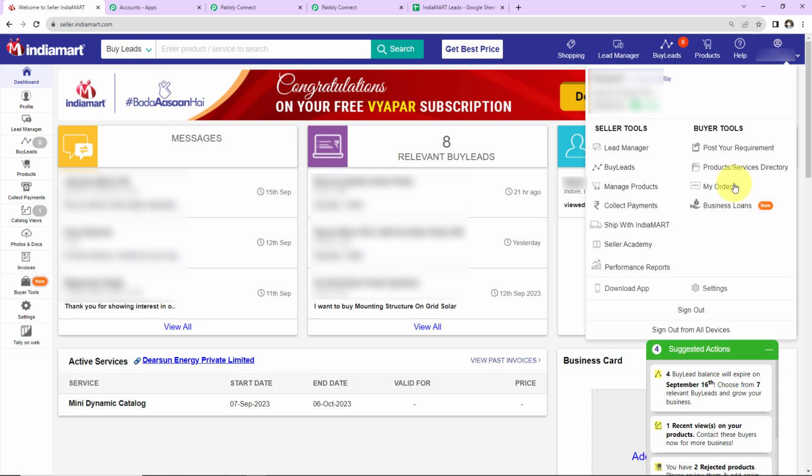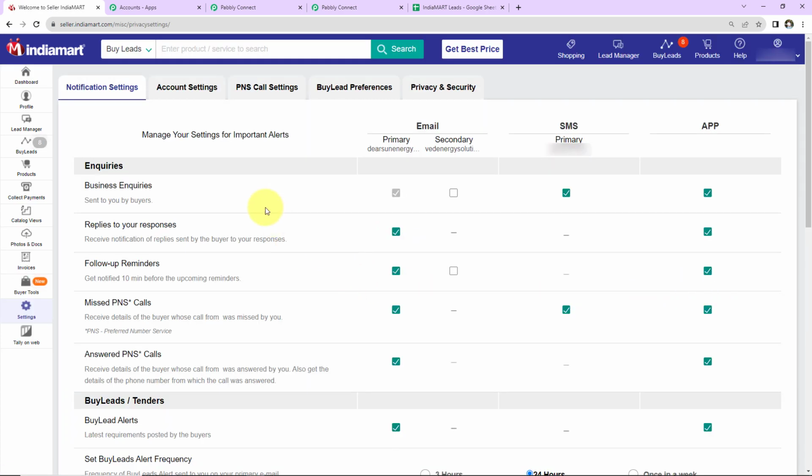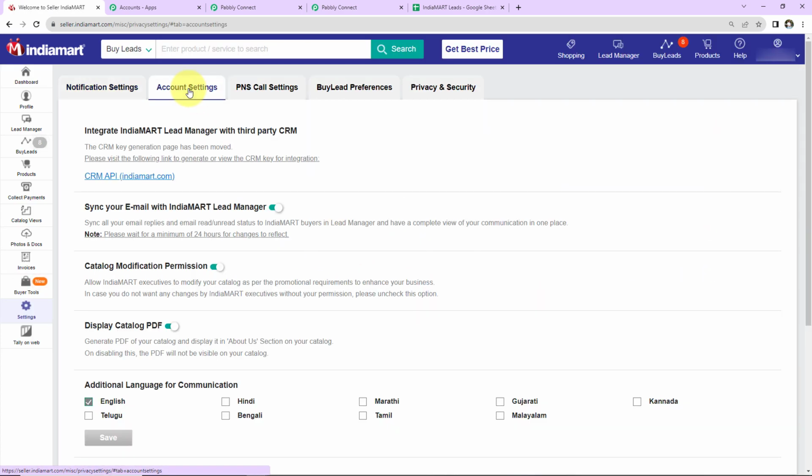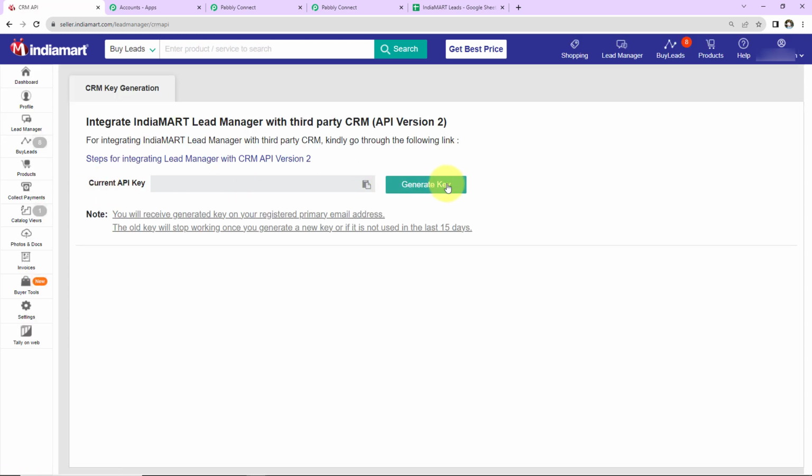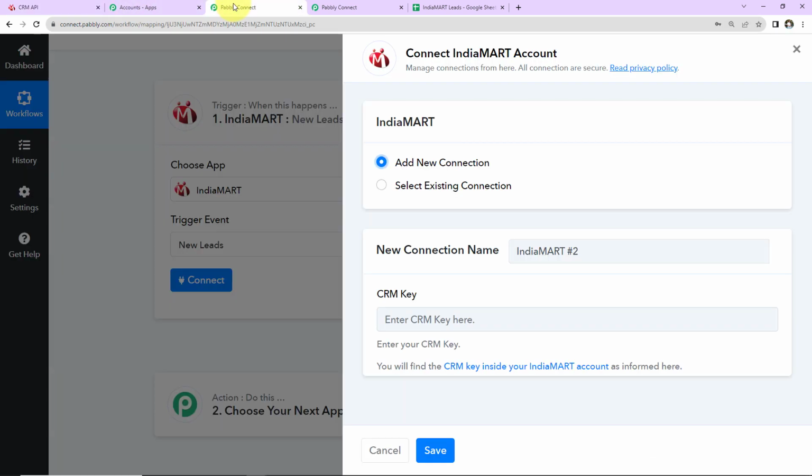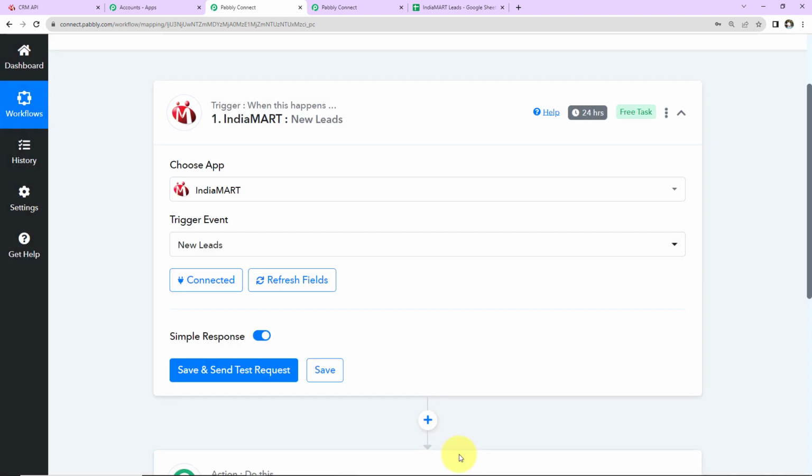Now here you have to go to Settings. Within Settings, we have Account Settings. And here we have got CRM API. Now you can generate your own key here. I already have generated the key. So I'm going to take you back to Pabbly Connect, and here I'm going to paste the key that we have just generated, and here I'm going to click on Save. As we do that, we can see that IndiaMART and Pabbly Connect are now connected.